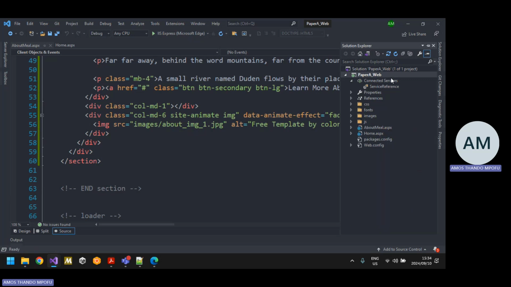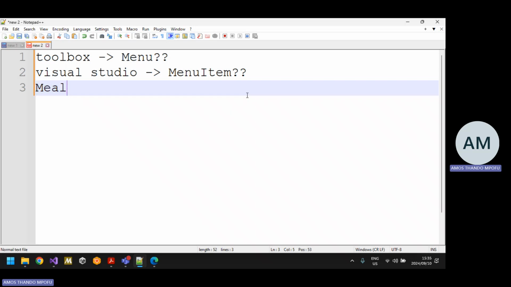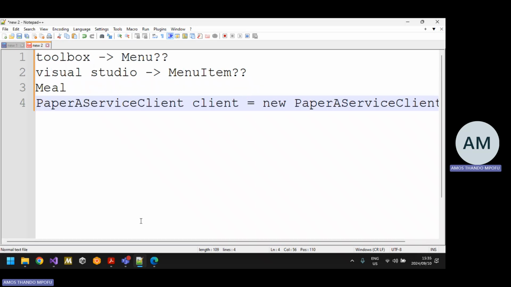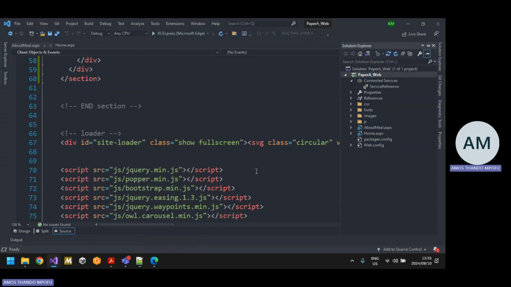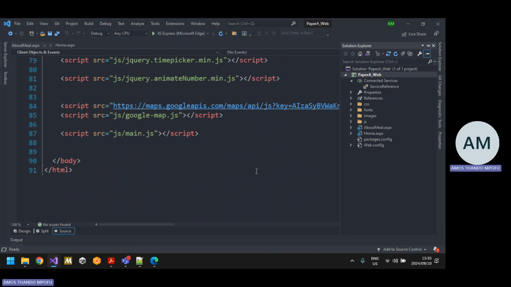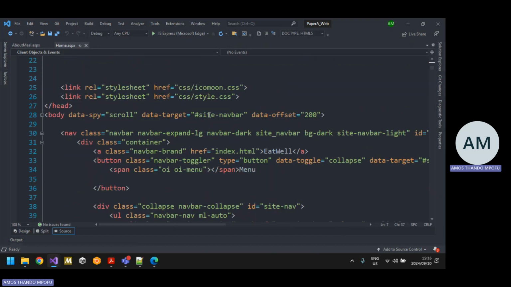But if you look at the service reference, it's under the project PaperA web. So when you include, I need to say using PaperA_web.ServiceReference, because ServiceReference is part of my project named PaperA underscore web. So let me go to Notepad because I might forget. Go to Notepad and paste that line that I said. But then I think it's fine. I'll remember it because it's called PaperAServiceClient. So now I'm on the wrong page. I need to go to the home page, I mean.